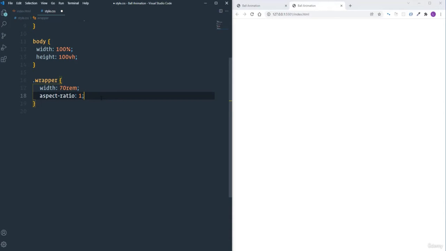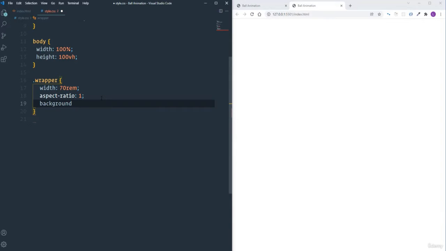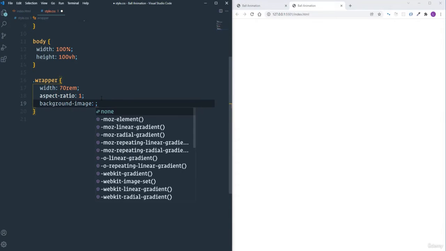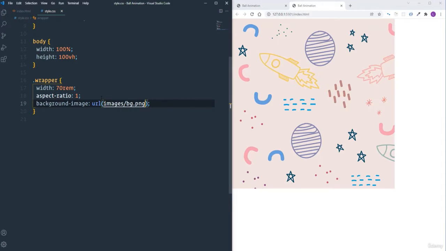Let's go ahead and define the background. Let's set background image to URL, and we need the path of the image. We have folder called images and we have to select bg.png. So as you can see here, we have the background. Right now that's it about the wrapper.